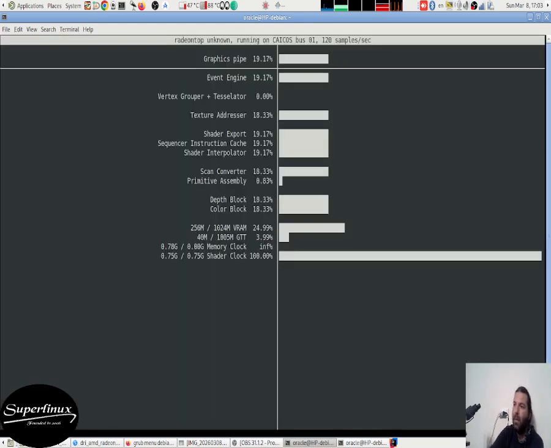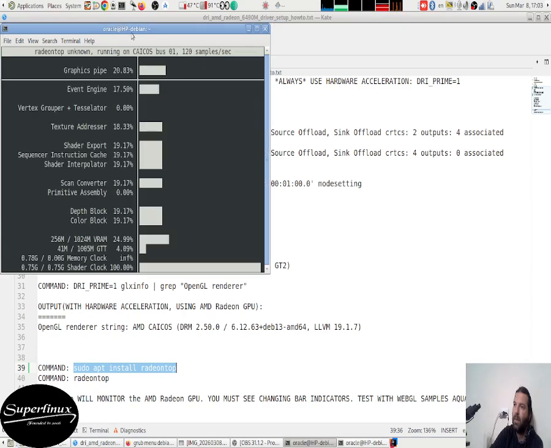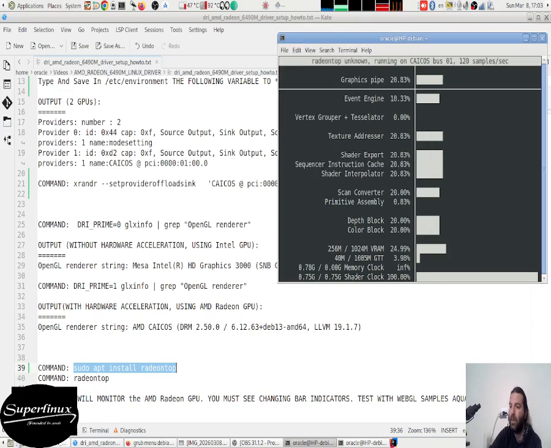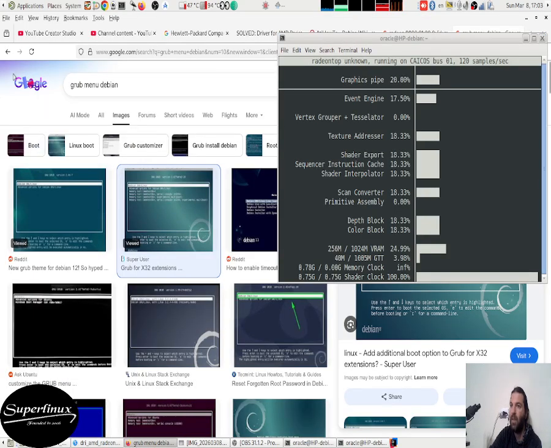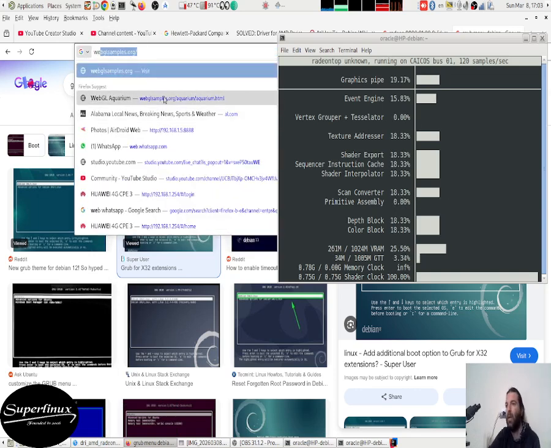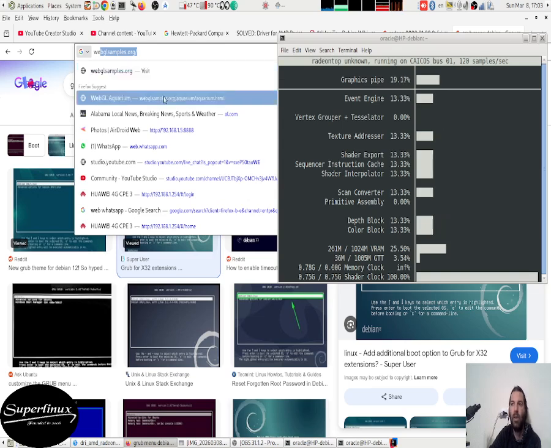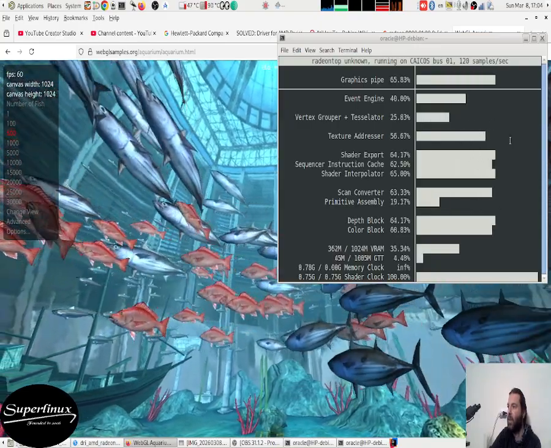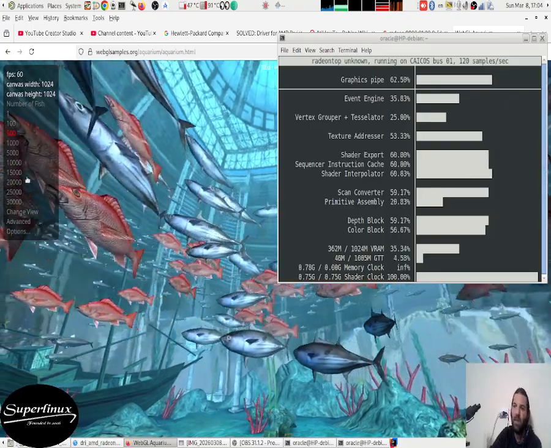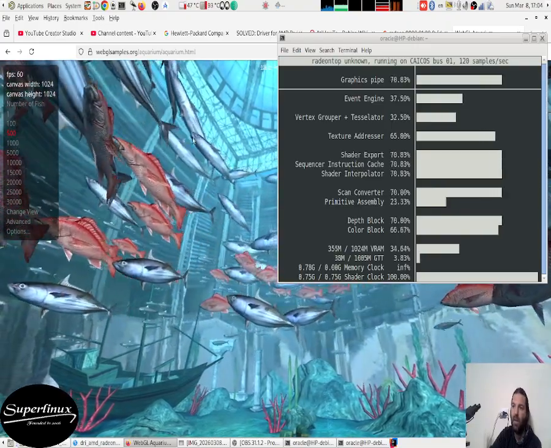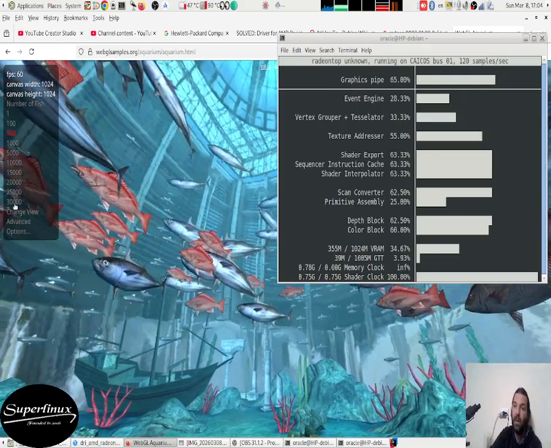Now we're going to run something called WebGL samples. Inside WebGL samples online there is something called aquarium, which shows you a 3D aquarium. You see now that the bars went up once I run it. See, if I change the fish from 500 to 30,000.